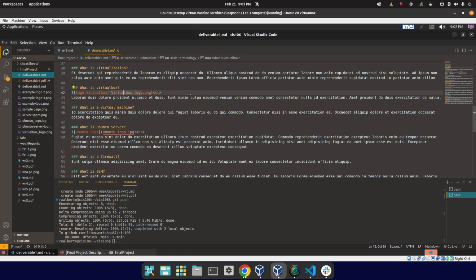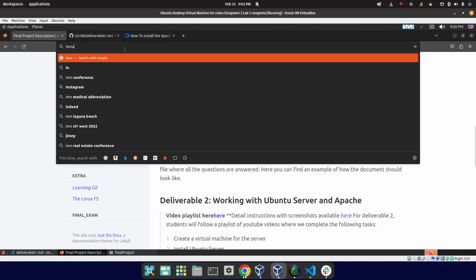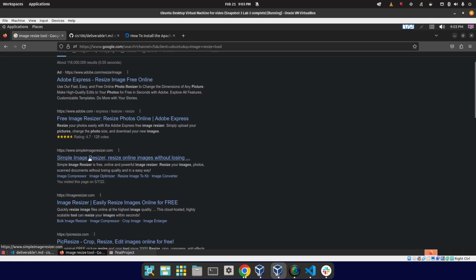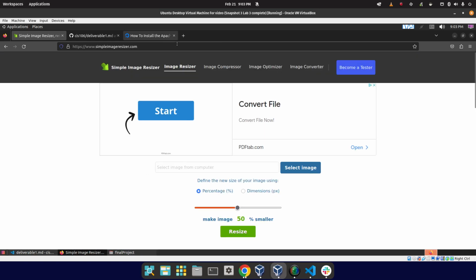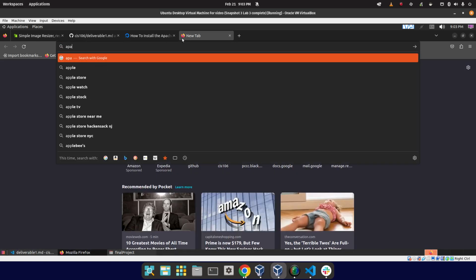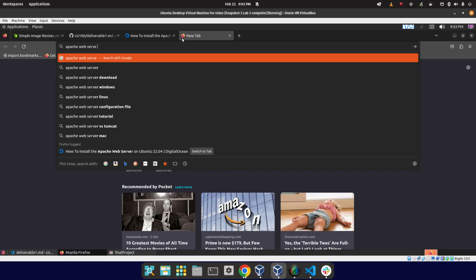Now, for these pictures of the logo, what I did was I Googled the logo of the application, and then I resized them to be, I think, 100 pixels by 100 pixels. So I just Googled an image resize tool, and I think I used this one, simple image resize. Yeah, I used this one over here. And let's say that Apache web server logo.